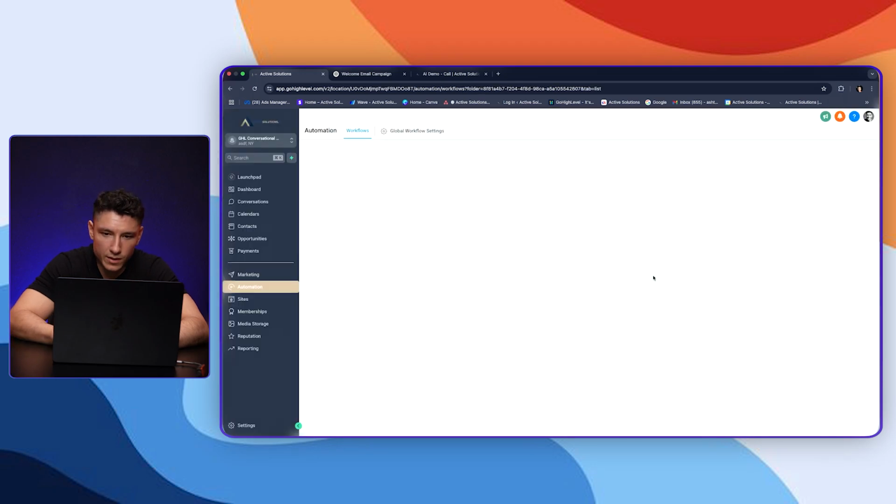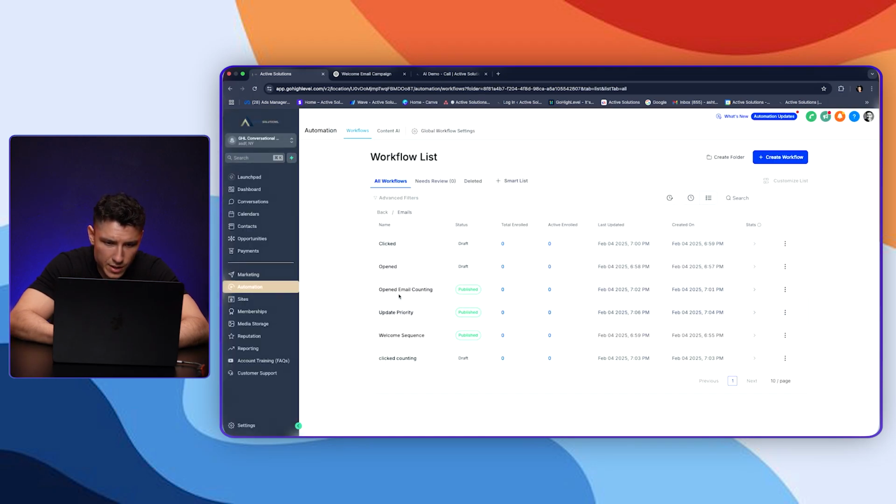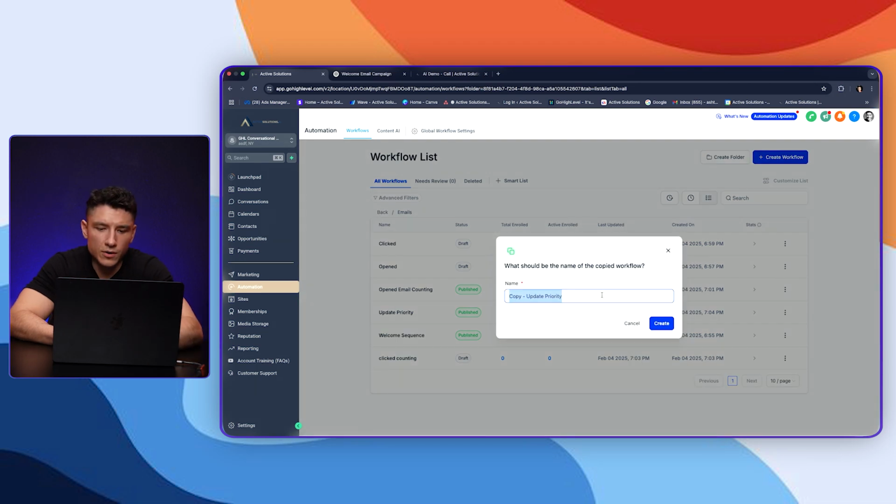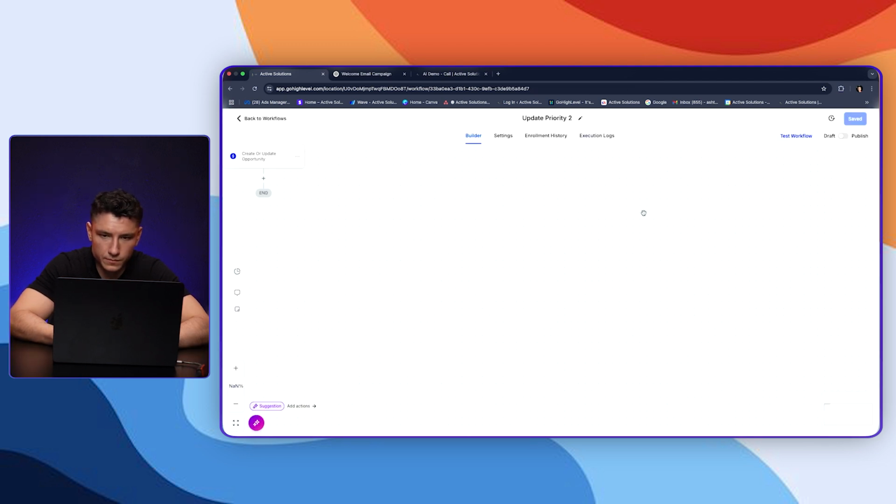Then we're going to do the exact same thing, and I'm actually going to come down to update priority. I'm going to go ahead and duplicate this. And I'm doing this all in separate workflows, so those of you that are used to using Go High Level are probably like, I know an easier way that you can do this in one workflow. Yes, probably, but I'm trying to make this as simple as possible. So we're going to go update priority 2.